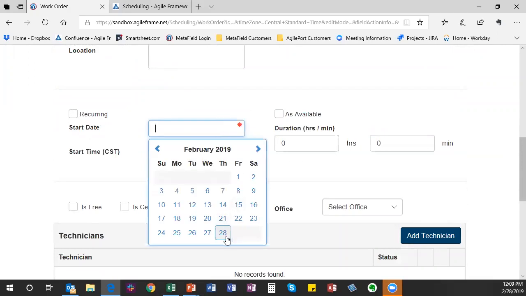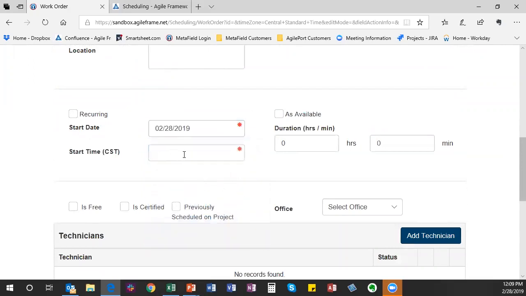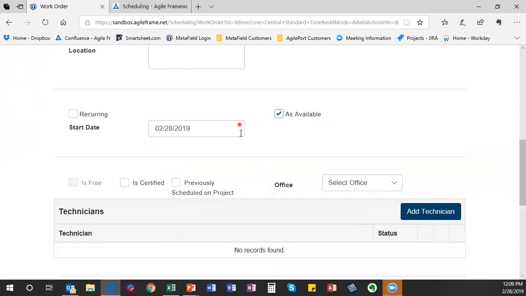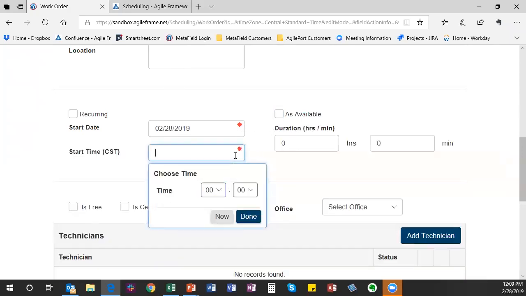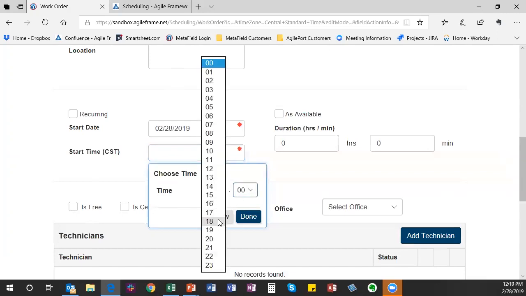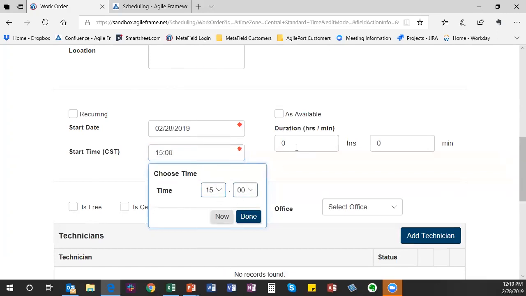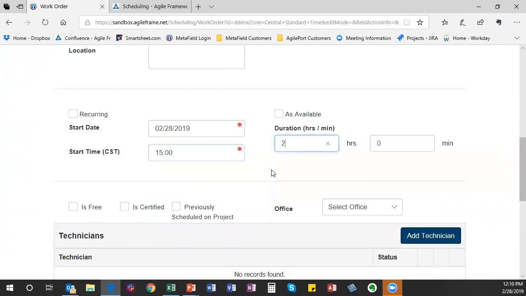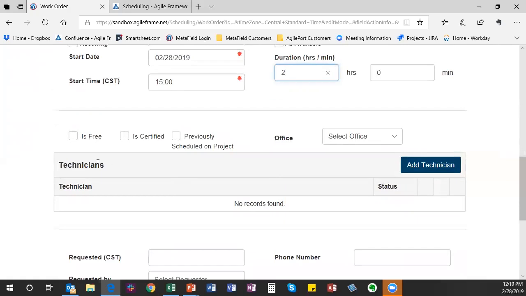I'm going to schedule something for today. These stars mean they're required fields. So I can set a requirement time for when I want them to show up on site, or I can set them as available. If I set them as available, those requirements go away. I'm going to go ahead and say that I want them on site this afternoon. And then I'm going to say how long I expect this work to happen. So I'm going to say 2 hours for this.